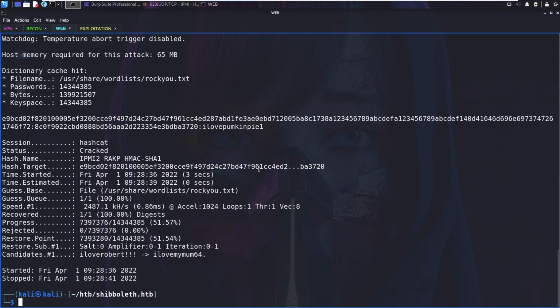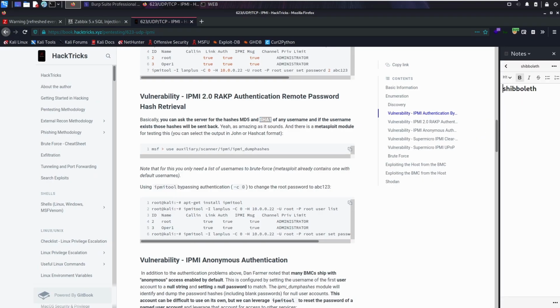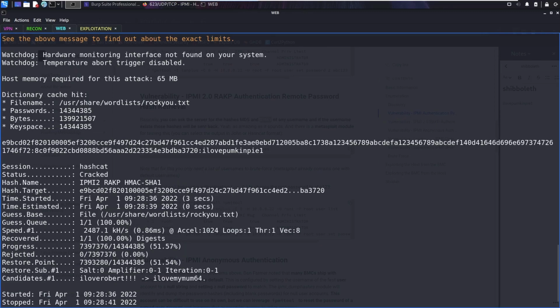Cool, that's cracked. And the password is I love pumpkin pie. Sweet. I'm going to go ahead and save this in here. Go over to here. Go ahead and store the password. There we go, cool. And then the user account is administrator, which is in here, I believe.